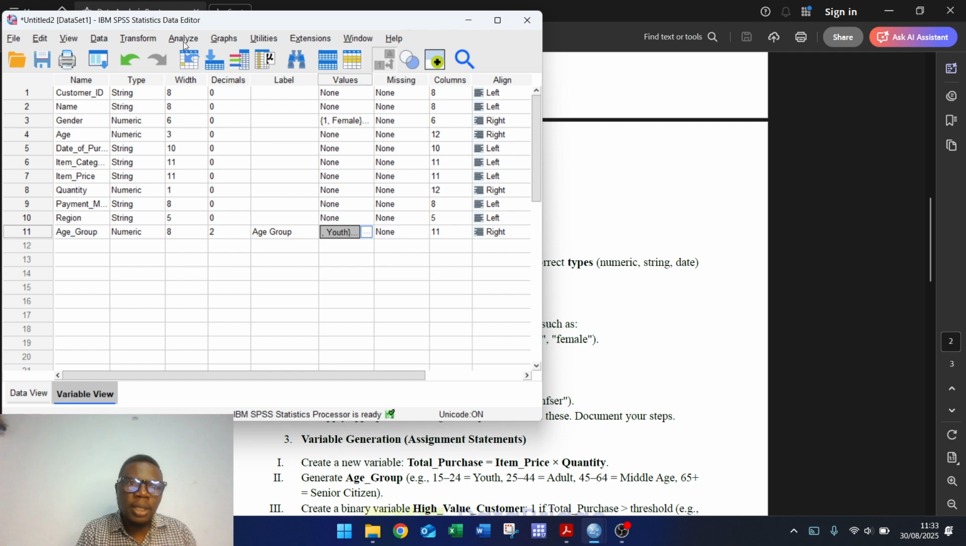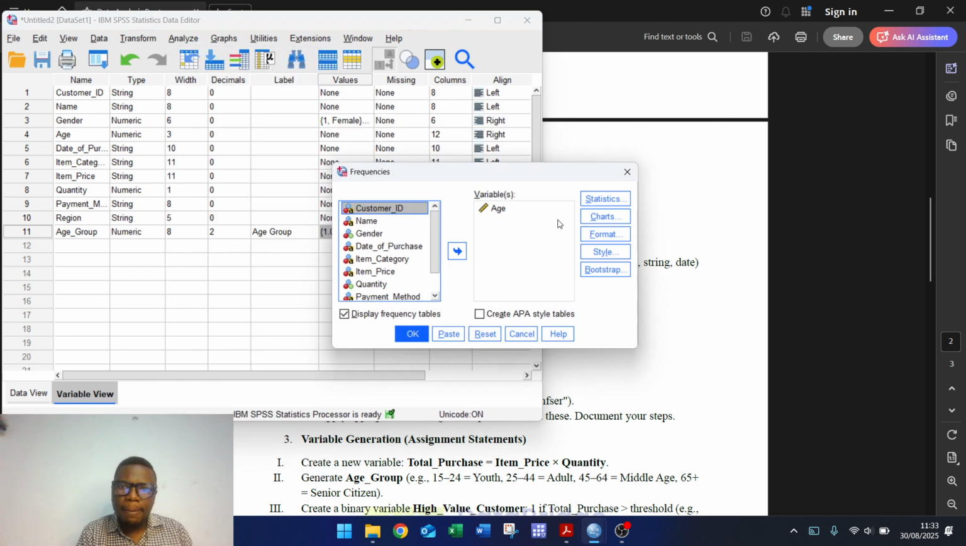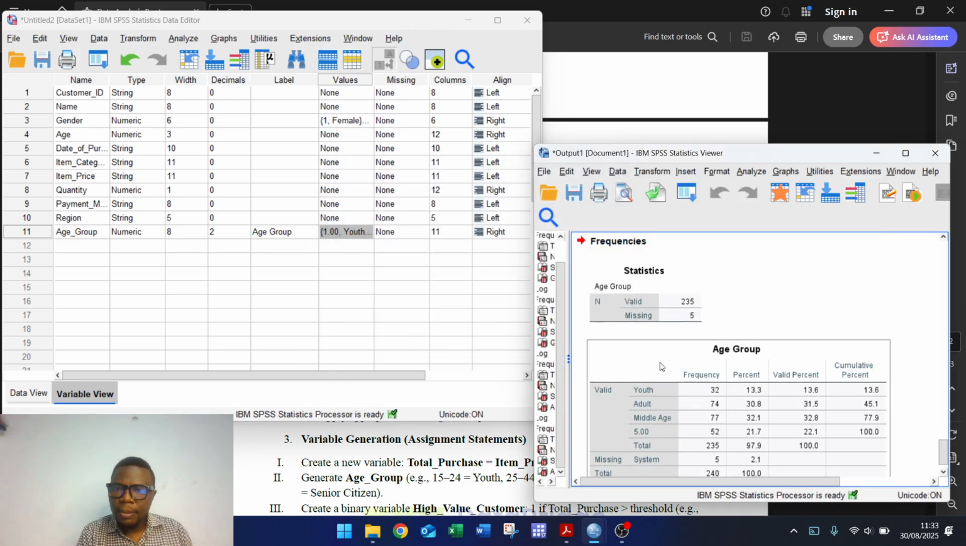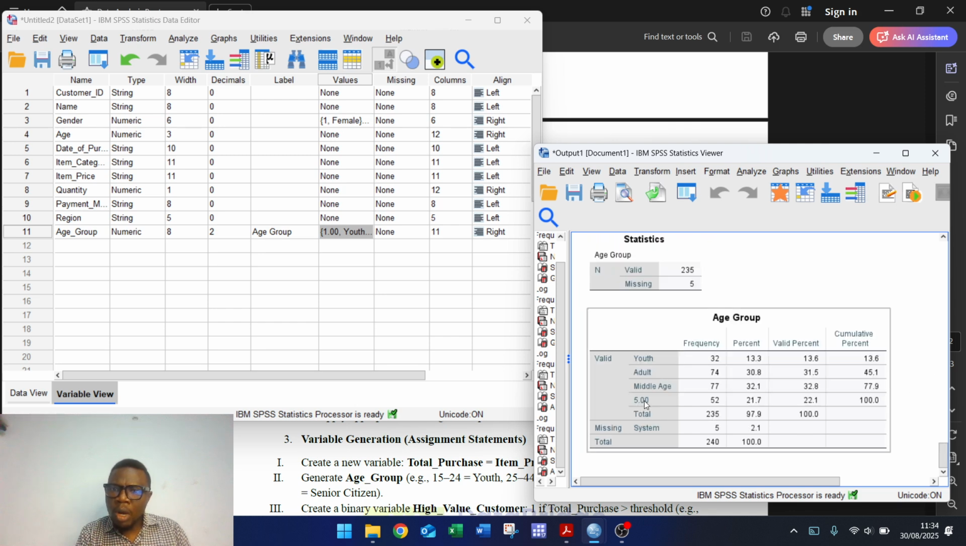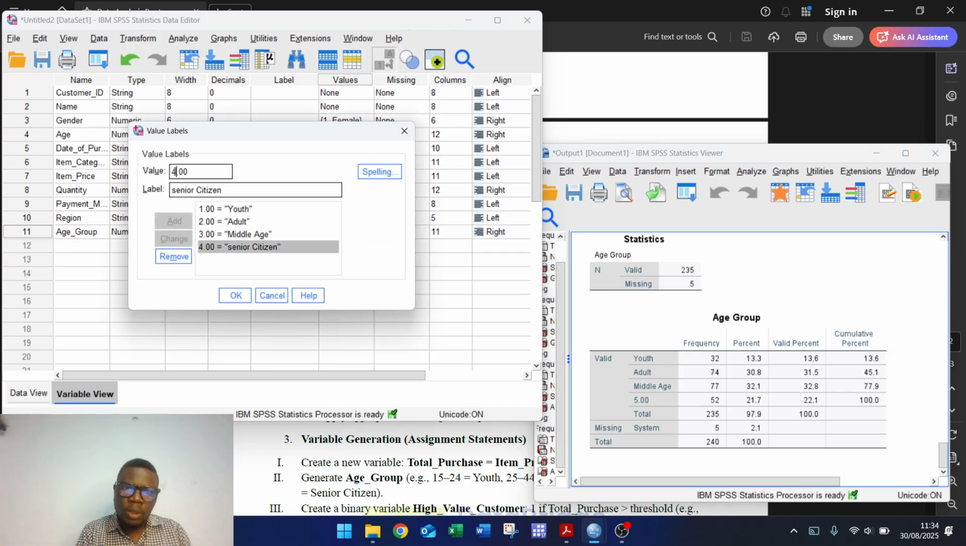Now let's analyze this and see what we'll have. So now we have 235, but five people out of the age group are missing. We don't know their. No, there's an issue here. Excuse me. Okay. So I wrote 5 instead of 4. So all I just need to do is turn this 5 to 4. Yeah, that's what I need to do. So just change. It's okay.